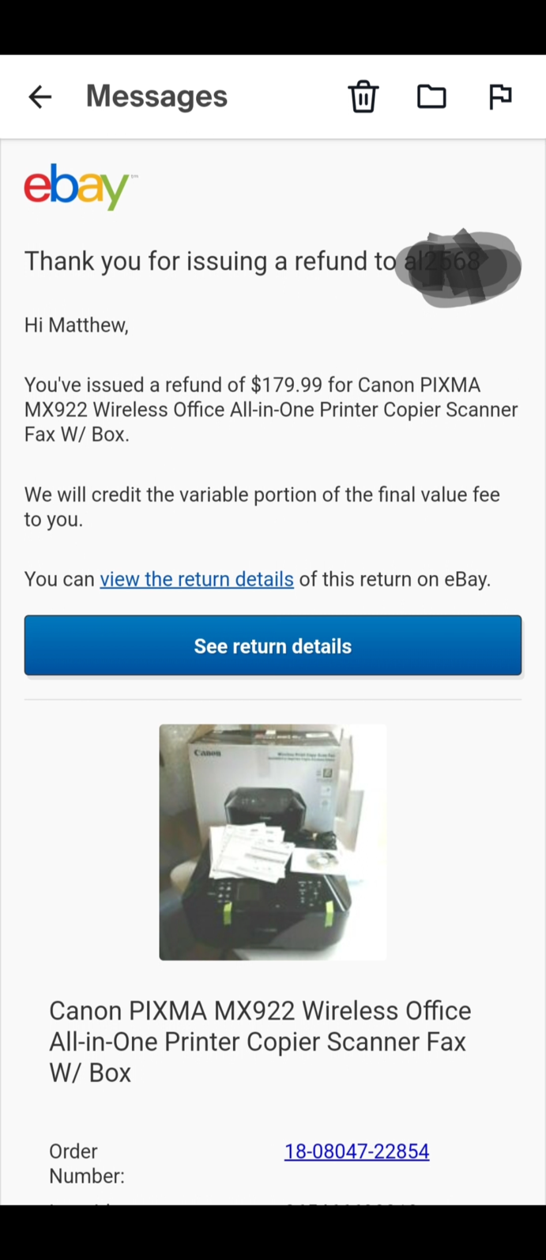Then that one right there, this one right here, the printer. I got it, I checked it out, plugged it up when it was returned, and I tried to troubleshoot as much as I could.